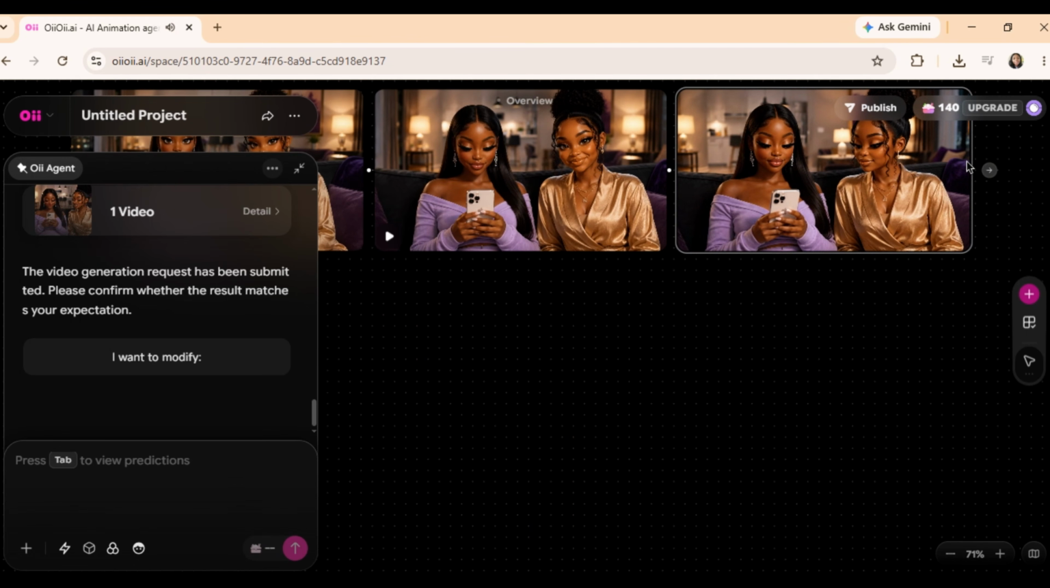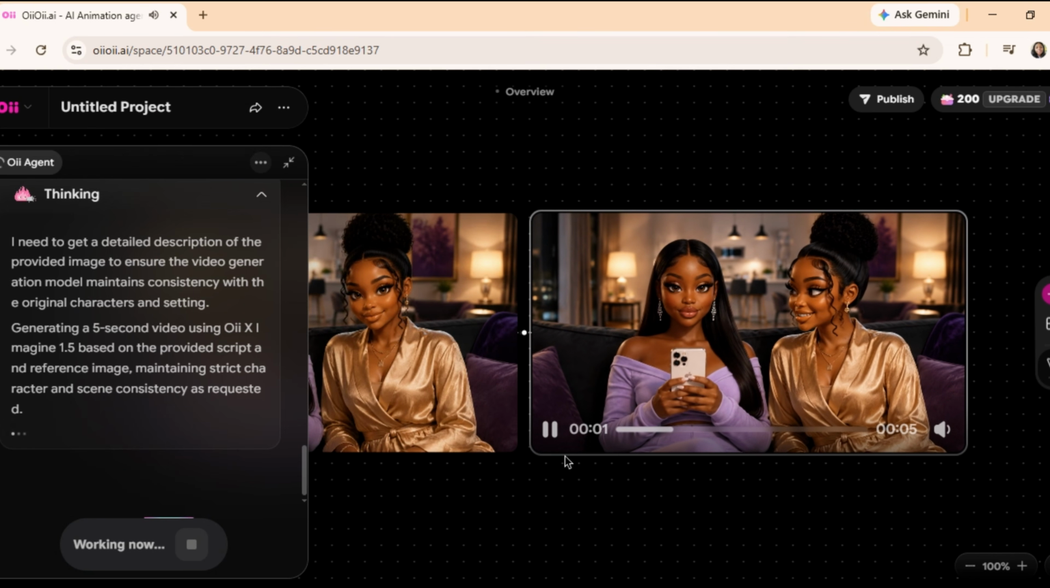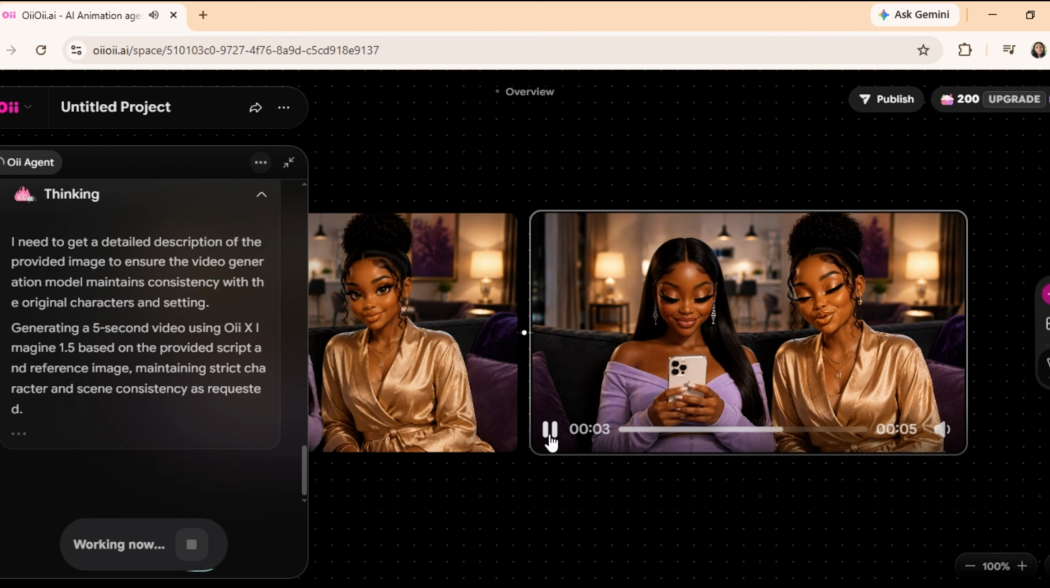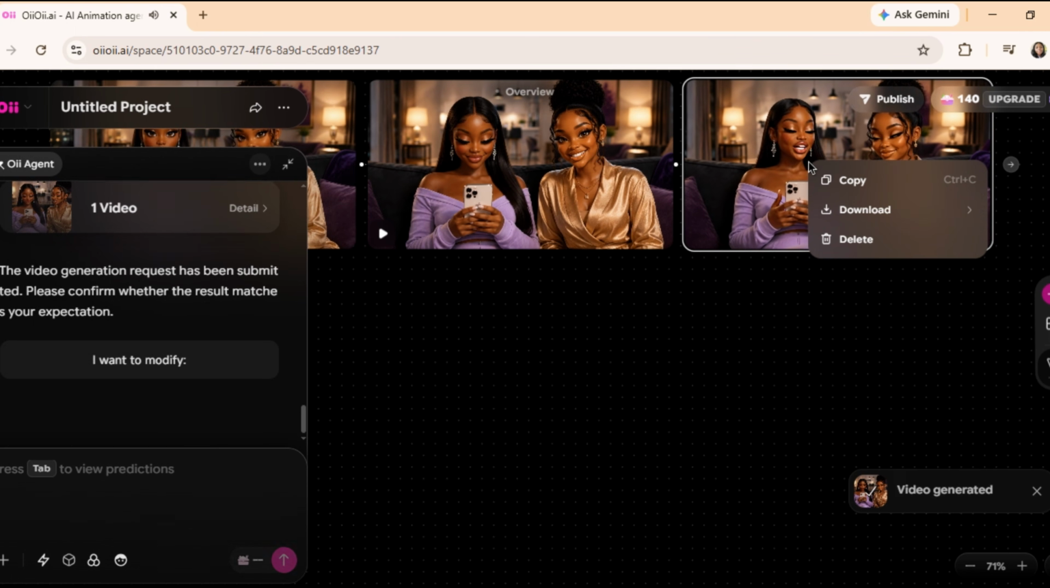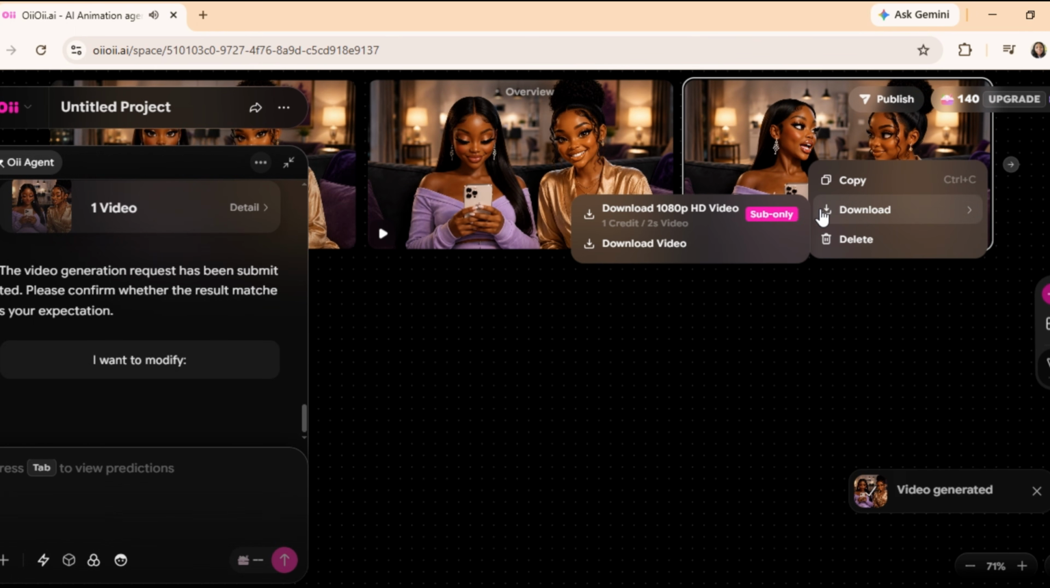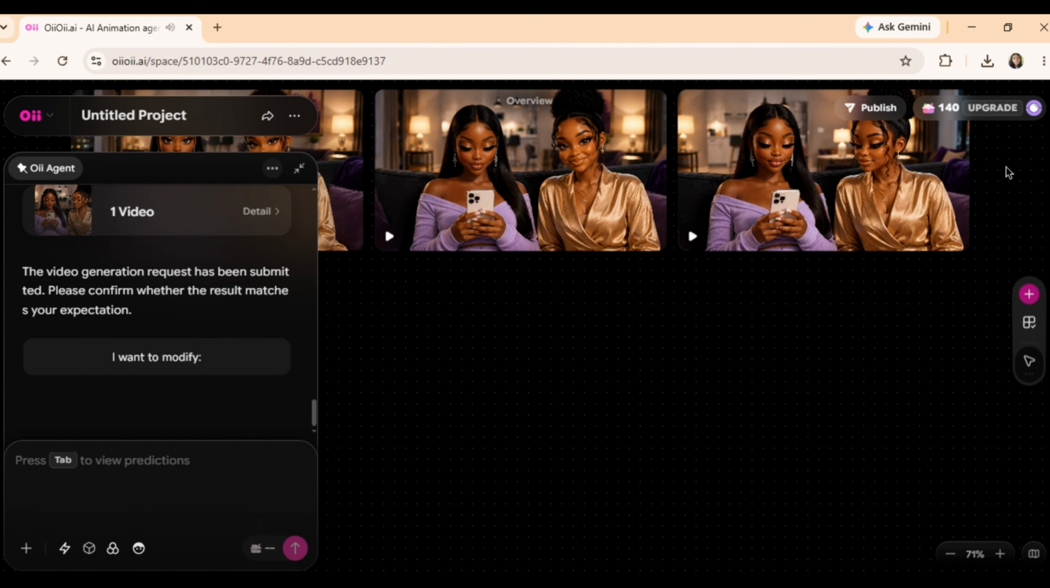Wow! That's seriously impressive. That's Grok AI quality right there. And the visuals are even further enhanced on this platform. To save your video, simply right-click and select Download Video.